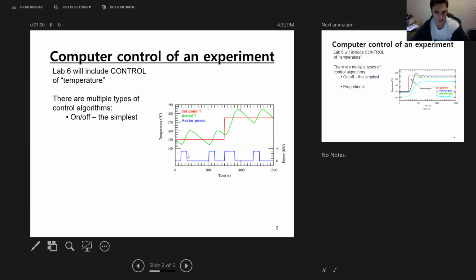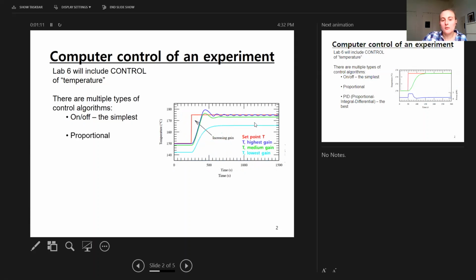So this blue line here is the power just turning on and off. And then you see you have this oscillation of the actual temperature in green versus the set point temperature in red. So that's the simplest control we went over. And then we said, if we control how much power we're applying, not just on off, but 10%, 20%, 80%, depending how far away you are from that set point, you can have a faster rise time to reach that temperature, and you can get somewhat closer to the set point temperature.